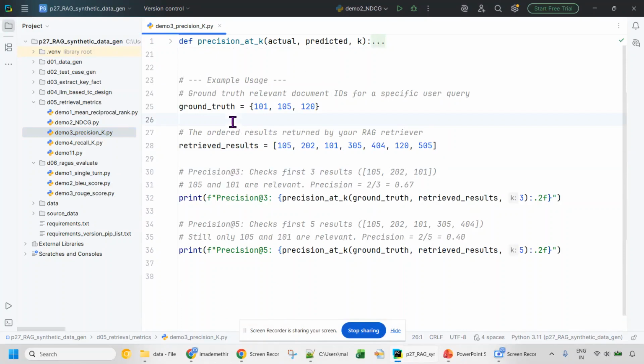Here we have other aspects. We have something called ground truth: the ground truth relevant document IDs for a specific user query. It is the same thing as we did for MRR. There we had some documents, we raised a query, and we know these are the reference chunks from where the data should be retrieved. So for a particular query, this is the ground truth, the sequence of document numbers to be considered, and this is the one from your RAG retriever.